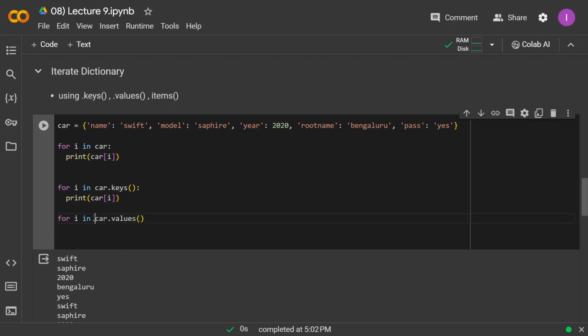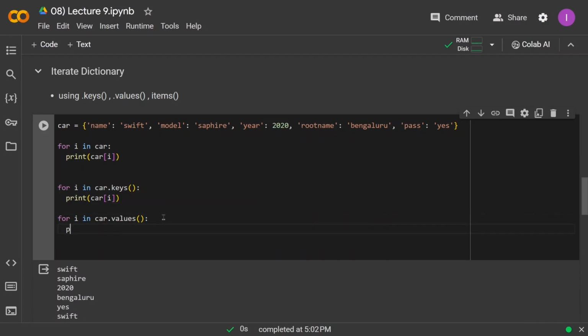So what actually happens here is the values which are present in this particular car dictionary, all the values will be stored in the form of a list. Like Swift, Sapphire, 2020, Bengaluru, and yes, will be stored in the form of a list. That list gets iterated with this particular iterator i. If you try to print only i, why am I telling you to print only i, not car of i? Because this is a list, right? And this list consists of what?